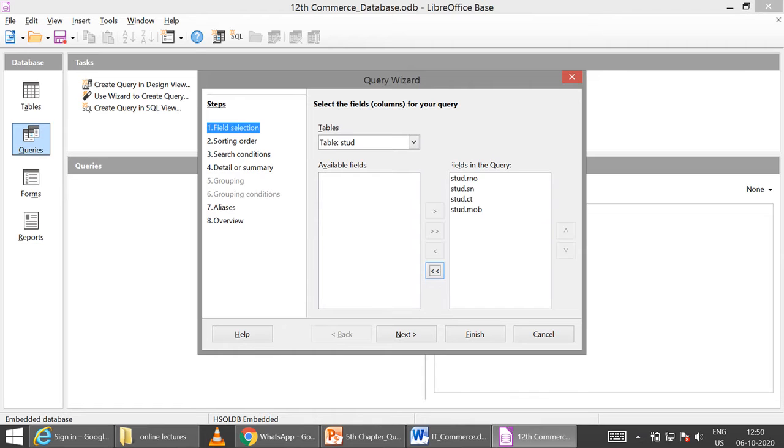Okay, the four fields we use have their names changed, and each is mentioned along with the table name, and the table name is stud. So stud.rno, stud.sn, stud.ct, stud.mob. Those are the fields in the query we can use.